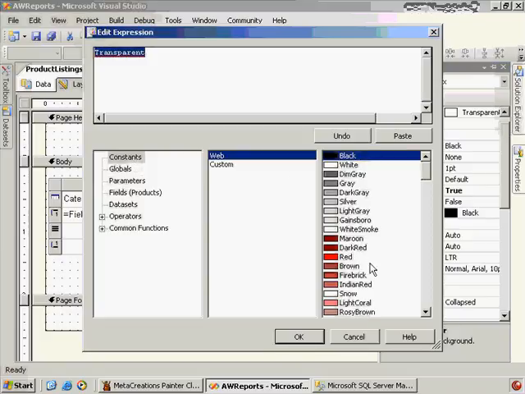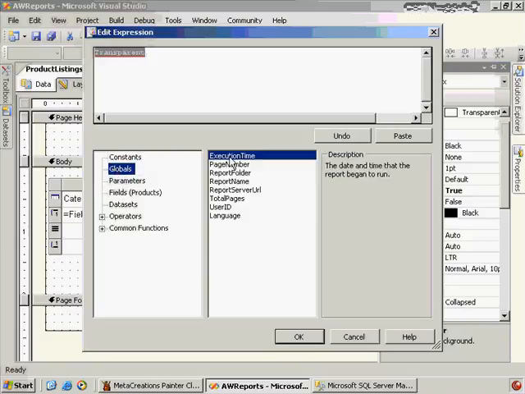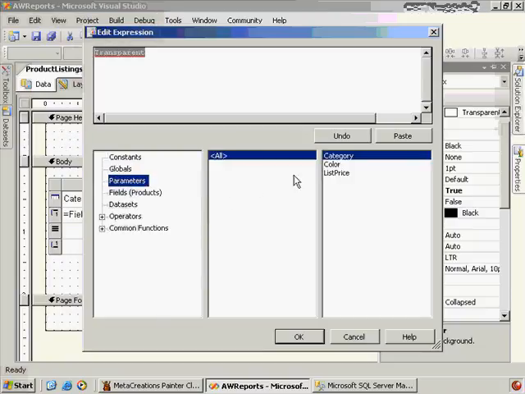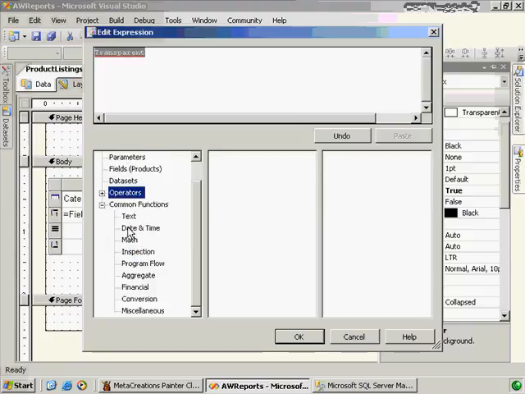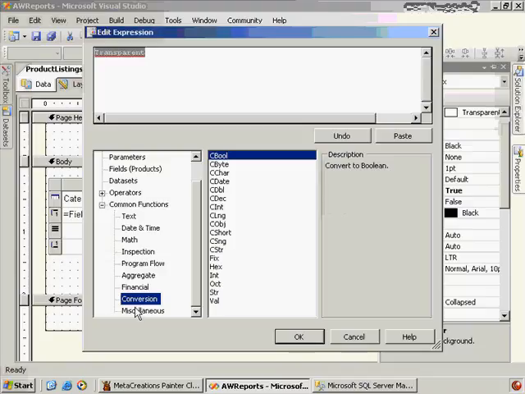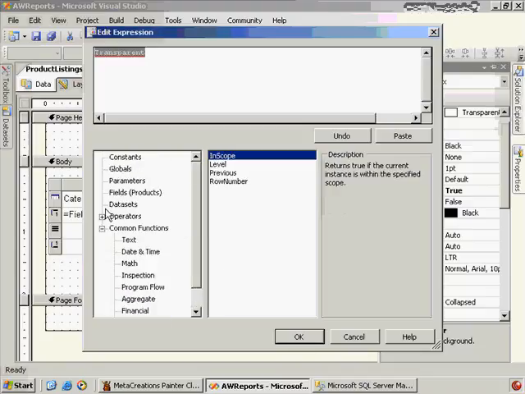So you have constants here. We could set this to a specific color. Your globals, and we'll use these when we set up some of the different report execution stuff that we want to put on here. You have all your parameters in here if you want to use them, all of your fields in here, and then of course the data sets as well. And then you have common operators in here that you can use. So it's basically a little expression builder, and then a bunch of common functions. And we'll use one of these here coming up shortly when we get our subtotal on there.